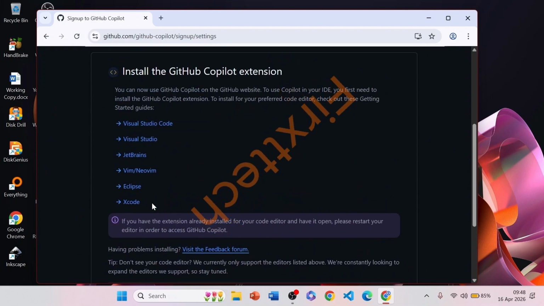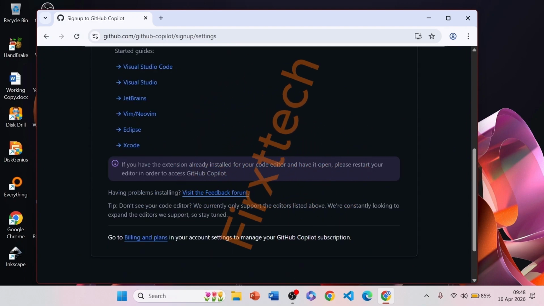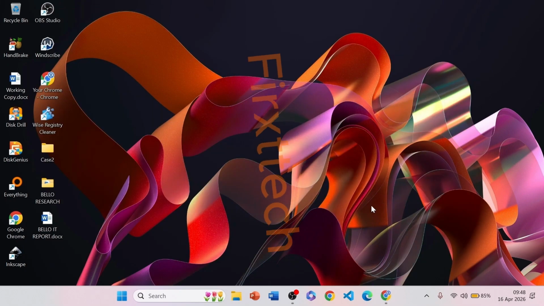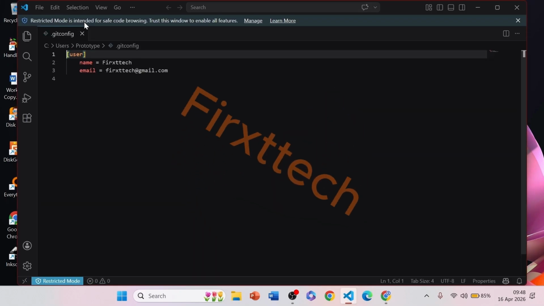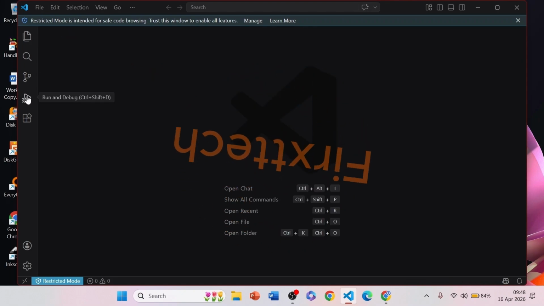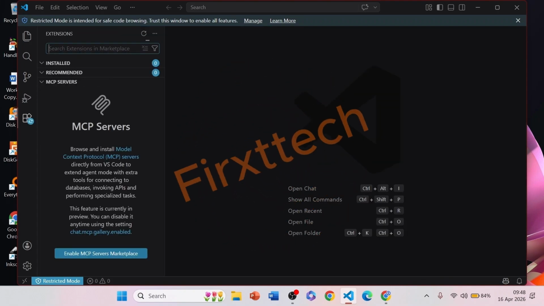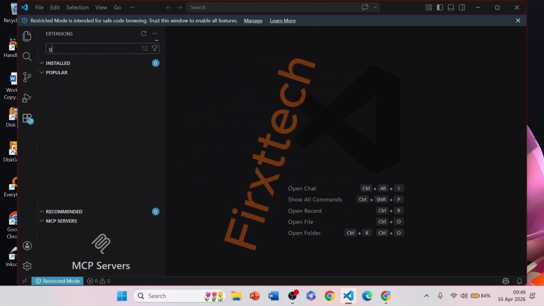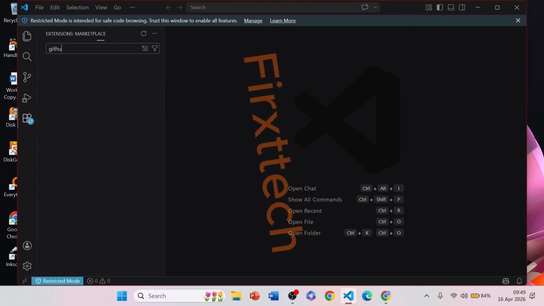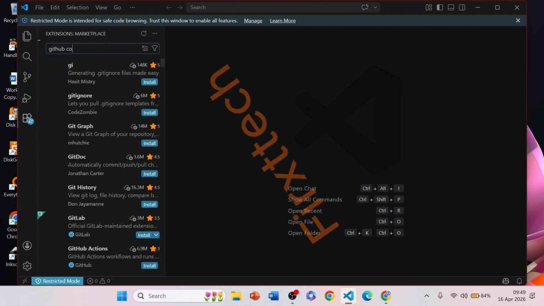So I have VS Code installed already, so I'm just going to open it and complete the rest of the setup. It's right here. I'm going to close this. Now go to extensions. I have 0 extensions installed. I'm just starting this environment. I'll look for GitHub Copilot.